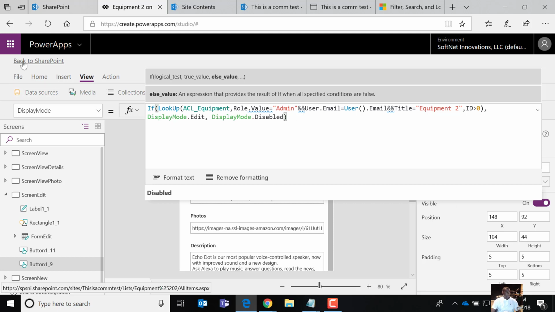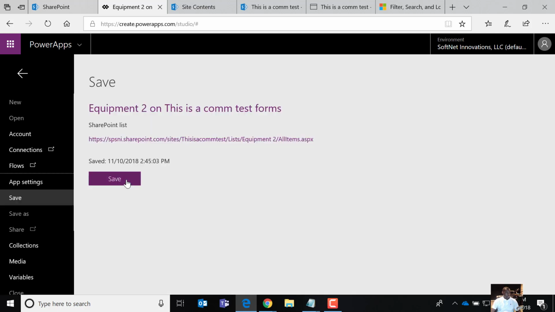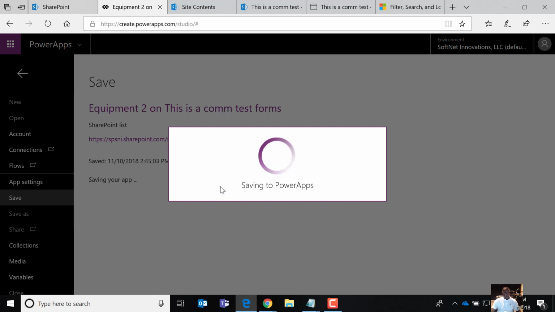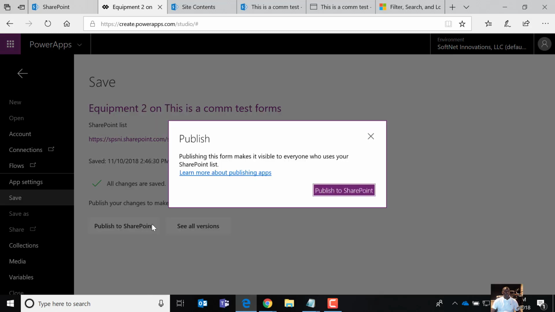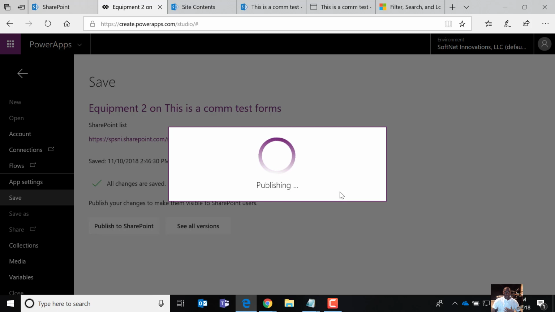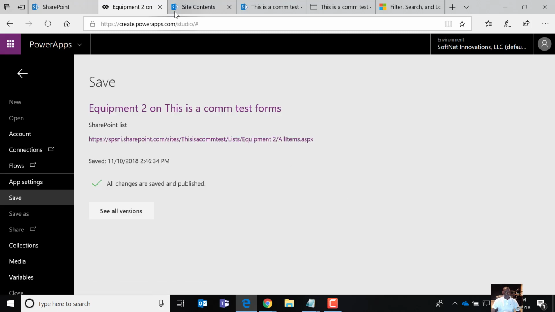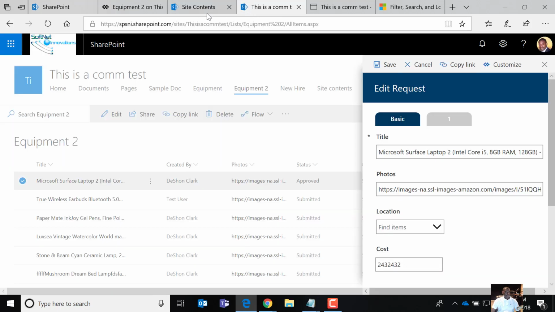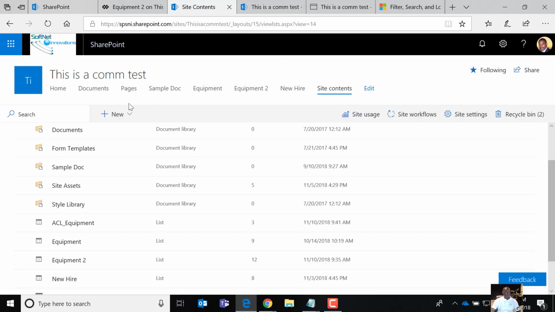Let's just leave that there, and let's go ahead and push this up just to make sure this works as expected. And all I'm going to do is just toggle my role, because I'm Deshaun Clark, I'm the current user. I'm going to toggle my role and just see if we can get that button or that tab to be enabled and disabled. All right, so here we go.